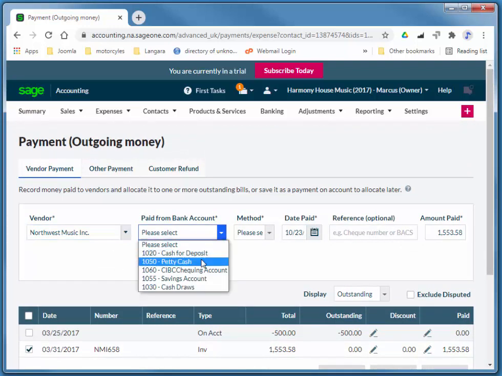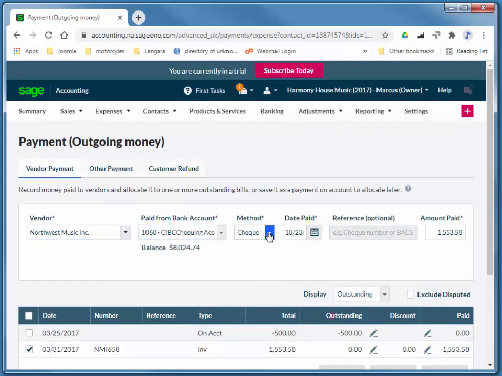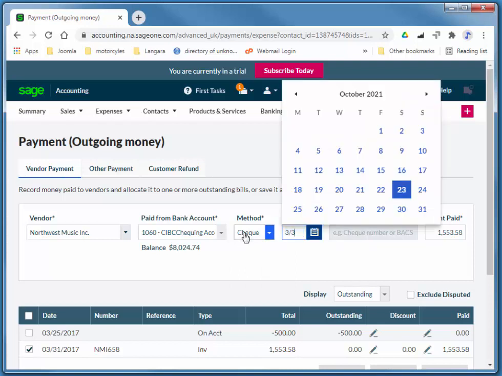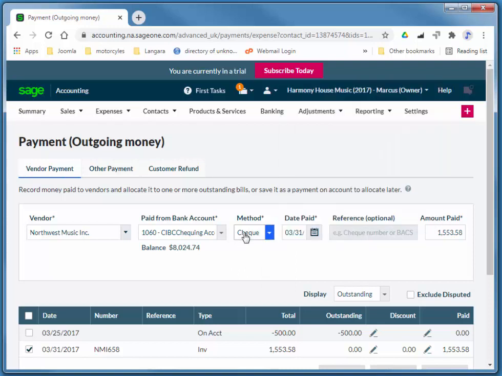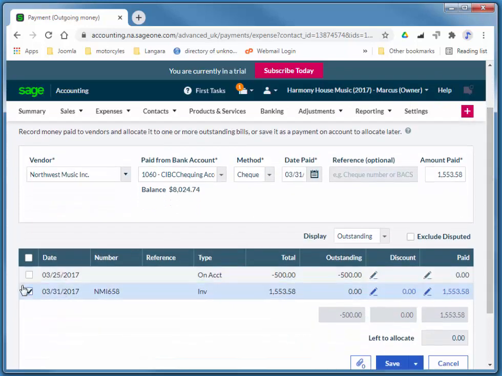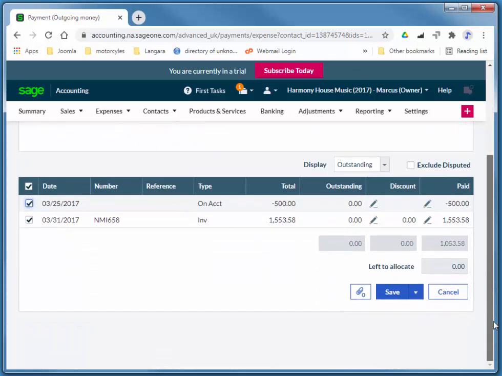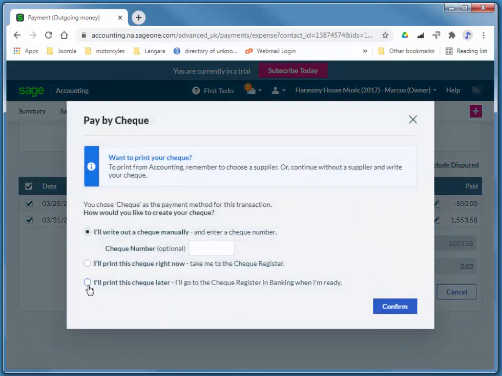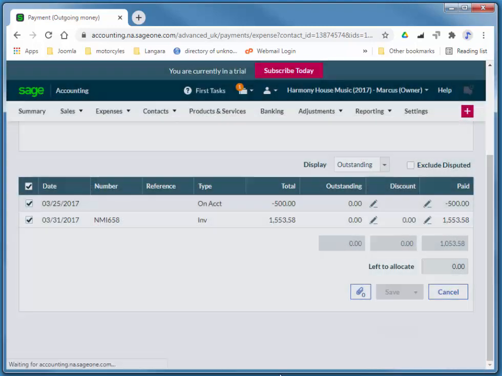I'll pay from my checking account on 3/31/17, and if I want to include that prepayment, I just check the box next to it. So notice this amount paid, $1,553.58. When I choose that deposit, it drops down $500. So I can now choose save, and I'll print the check later and confirm.